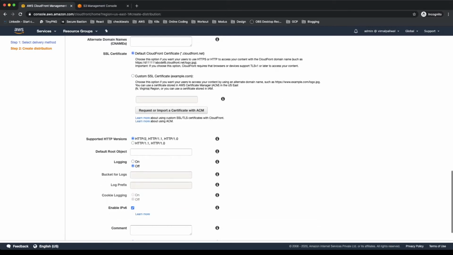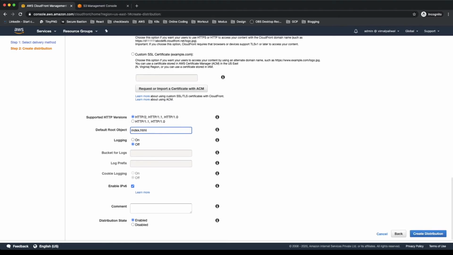Now, under default root object, I'll provide index.html so that whenever I hit that CloudFront URL, I don't need to provide the path /index.html myself. CloudFront will automatically pick up the index.html from its location and serve it to us. We don't need to enable logging for now, and that's all the settings we need. I'll hit create distribution.